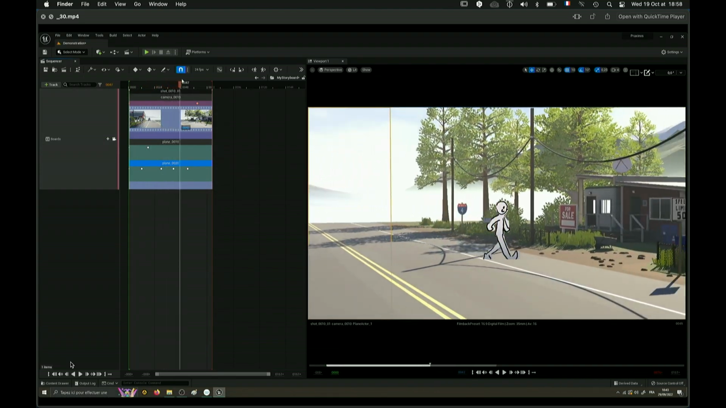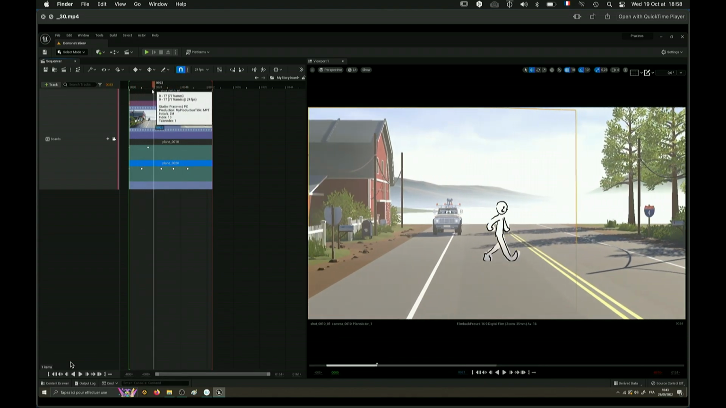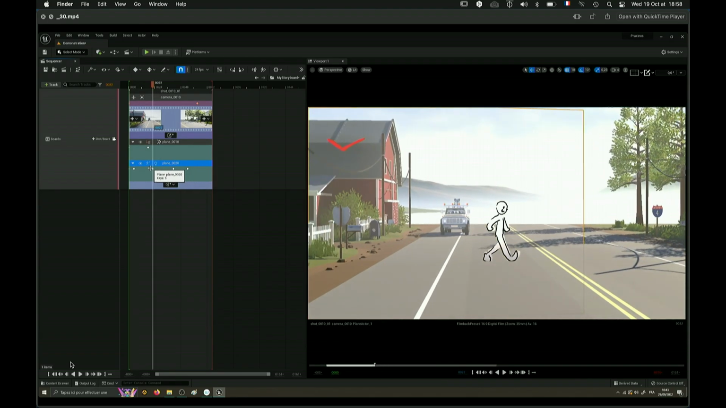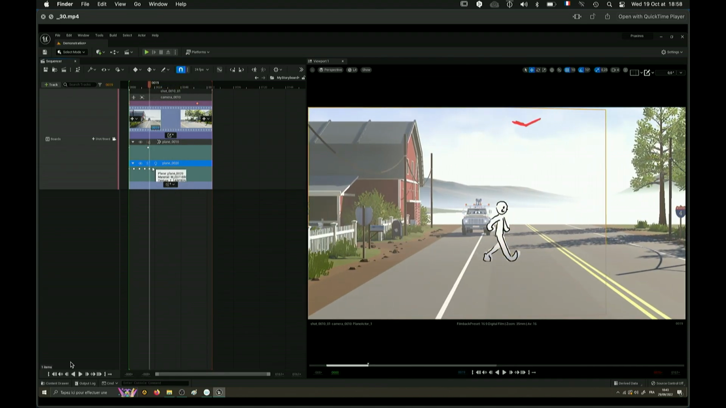Then you can even see the little outliner, the orange outliner for the plane, and I will be even moving the drawing key poses so we can see it better. There you go.